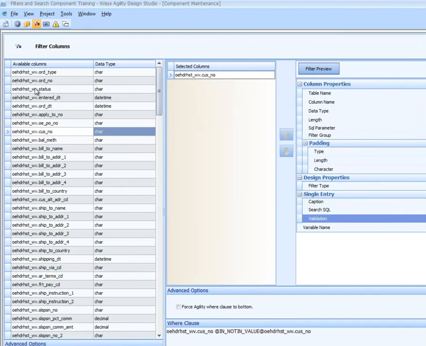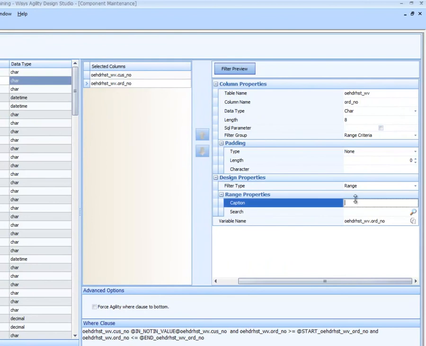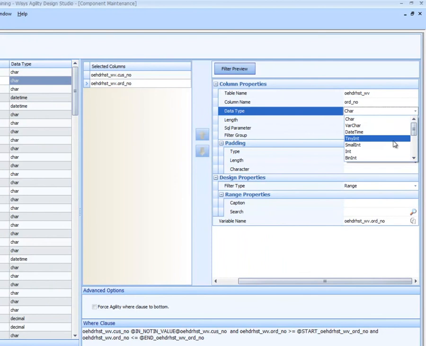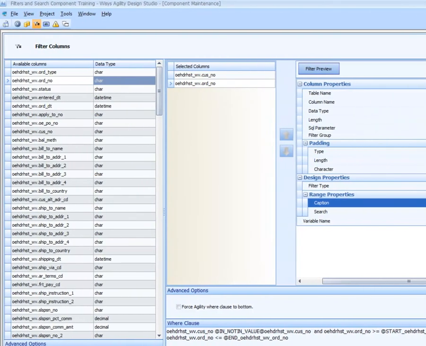The next thing we're going to look at is the order number. We're going to treat the order number as a range. By the way, again, that's a special data type. Again, so we have to do data typing, and it would just be order number. Caption would be ord.no. And we're going to do a search.